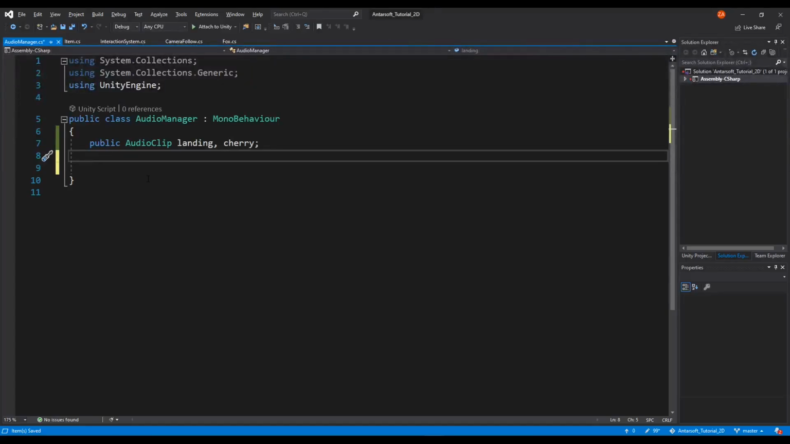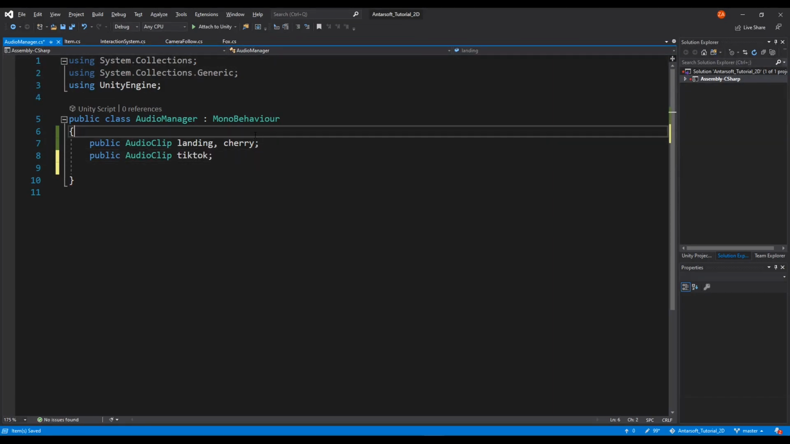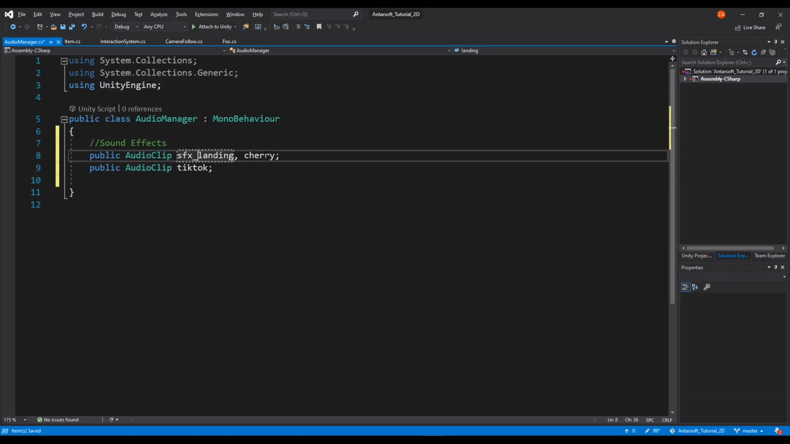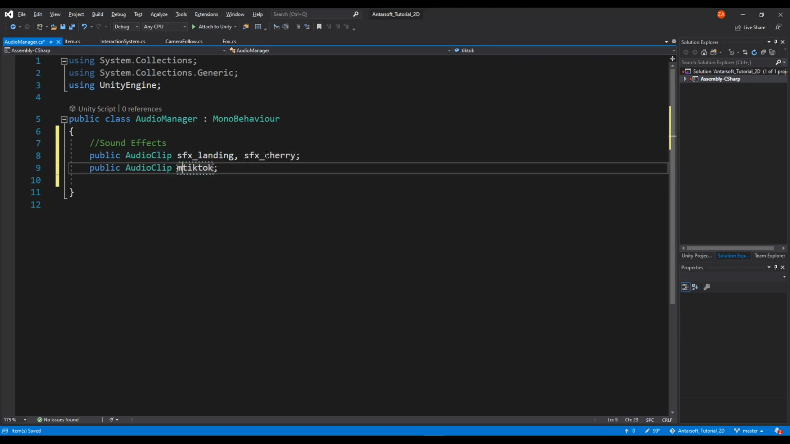Yeah, TikTok sounds better. So I'm also gonna create a public audio clip, TikTok. Again, naming convention should also be important for you. You have to make sure that you can call the proper stuff so you don't get confused. Like in here, I can make SFX underscore for sound effects, and then here I can make music underscore. I think that would make much more sense.